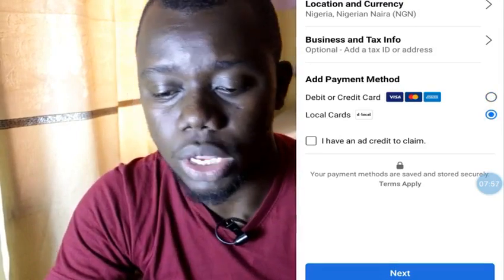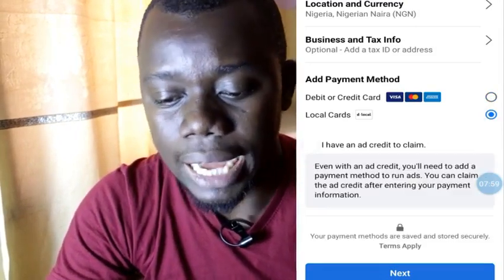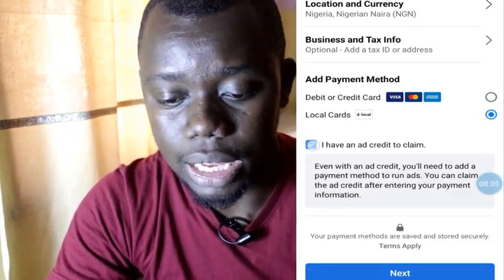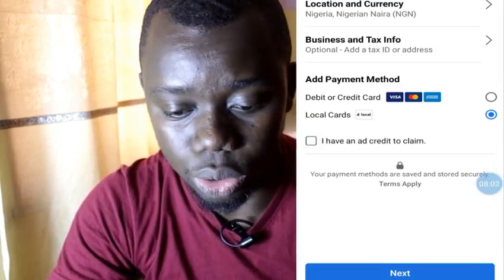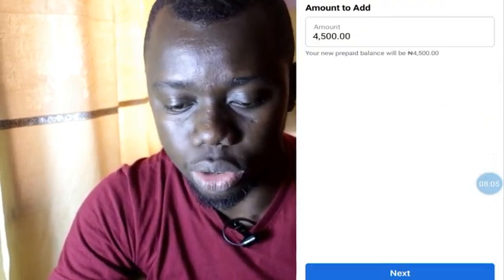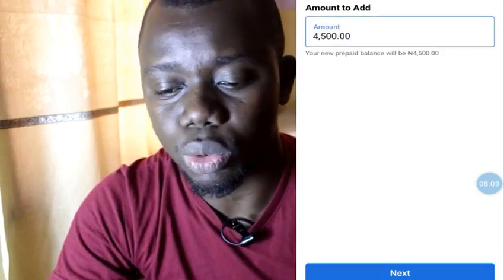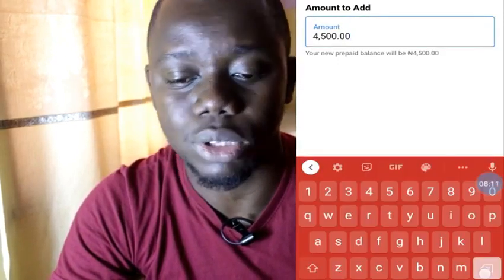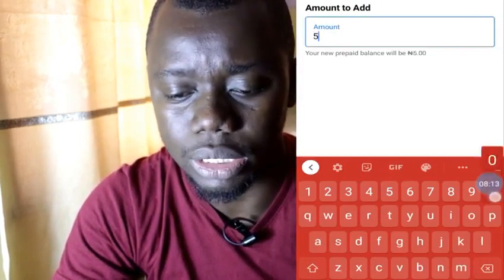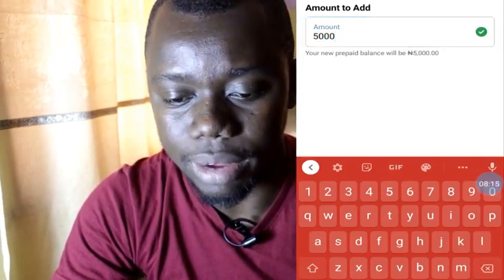Is that taken? So if you have an ad credit to claim, you can tick this and it will ask you for the details on doing that. So I don't have that. So let's click on local card and click on next. So let's say you want to add an amount. Let's say you want to add 4,500 for instance, or you want to add more than that. You can decide you want to add 5,000 naira. Do you understand? So you allow that, then you click on next.